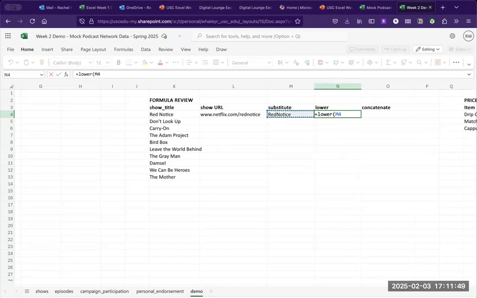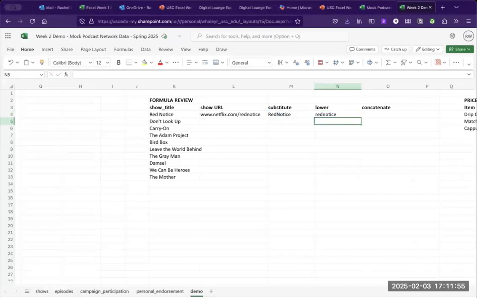All right, so I can go over with my arrow keys, I can click it with my mouse, I can type in M4, close my parentheses, hit enter. All right, so now we've moved from our no spaces to no spaces and lowercase.